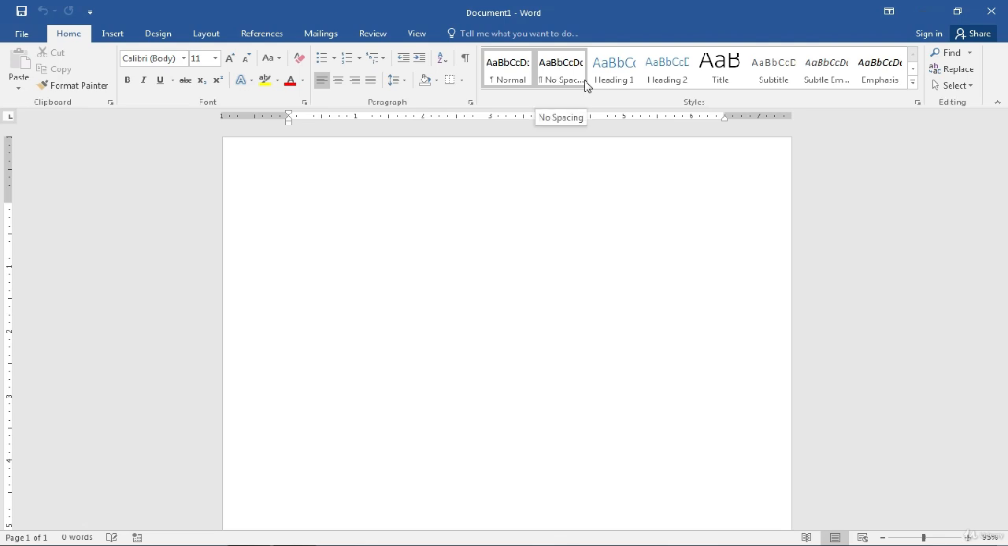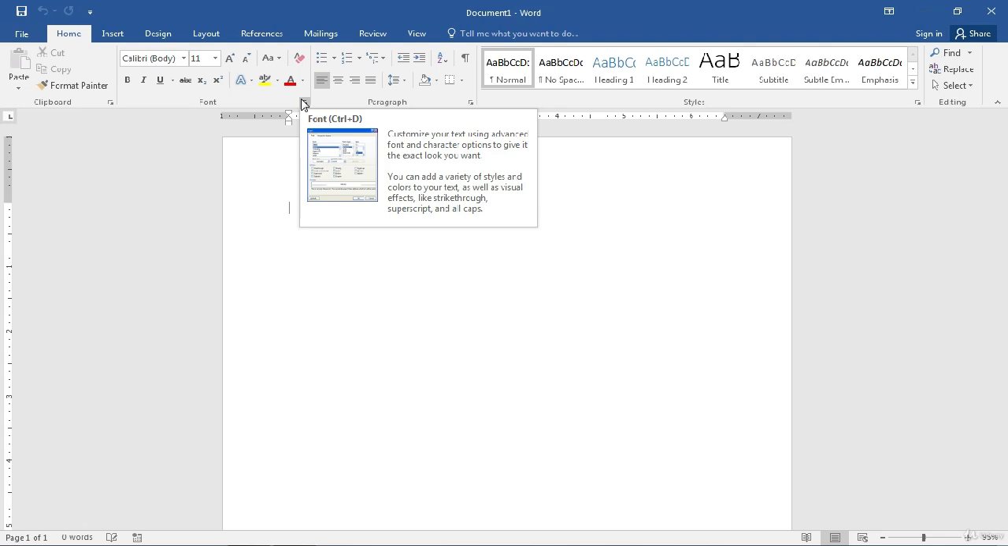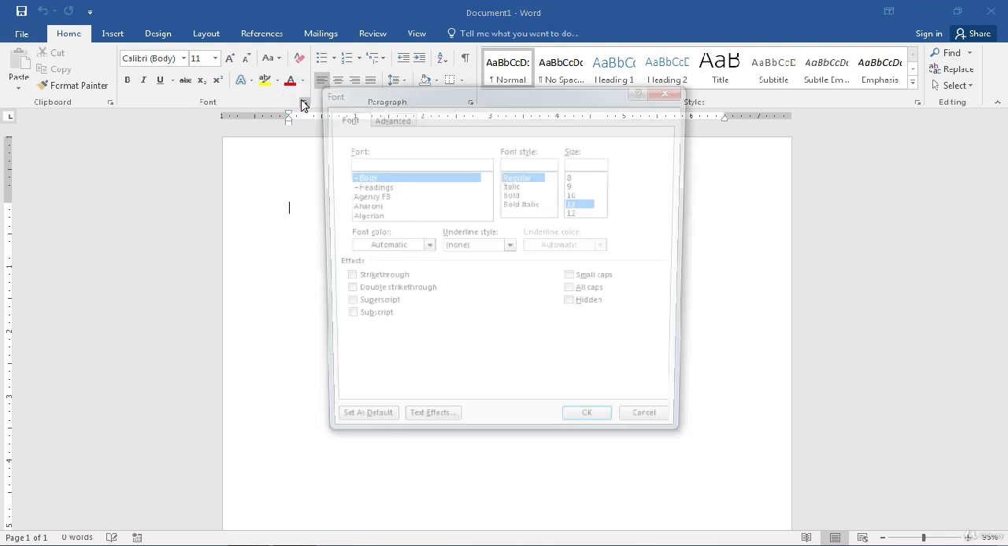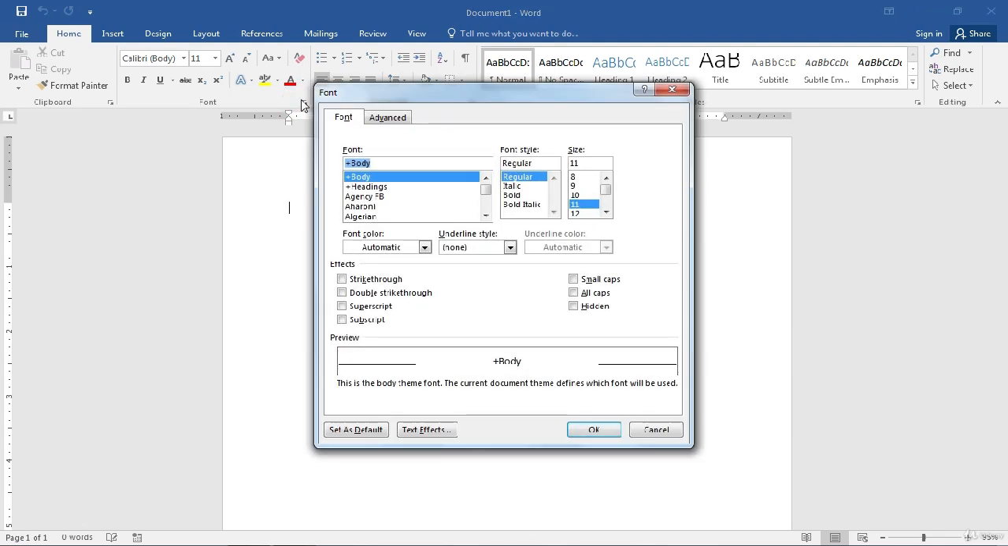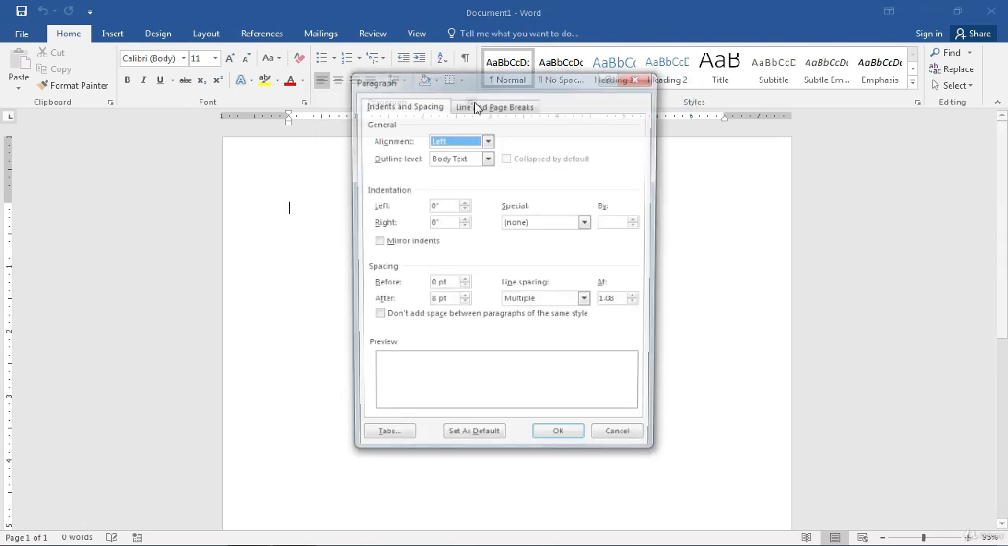Another thing on here are these dialog box operators. This is where all the rest of the buttons are that they could not fit on the ribbon. So when I click this little dialog box operator, here's everything I can do with fonts. I will close that. Here's everything I can do with paragraph.